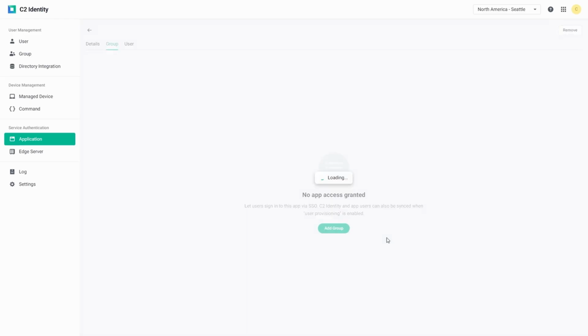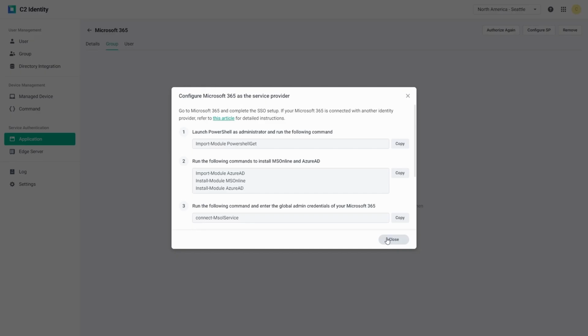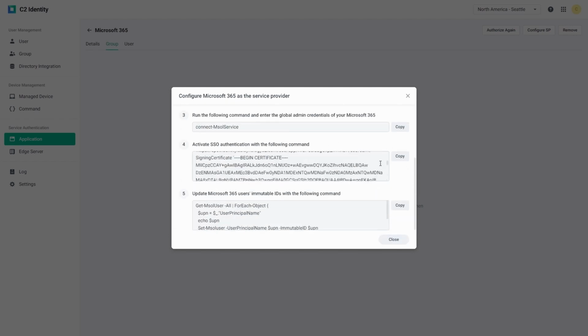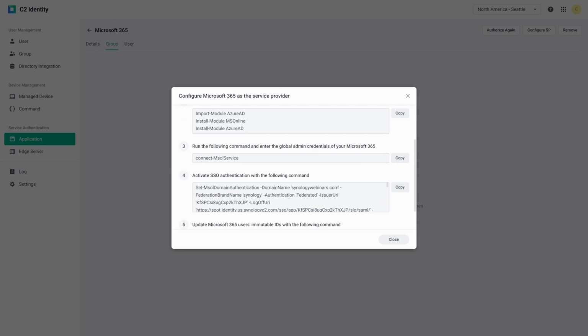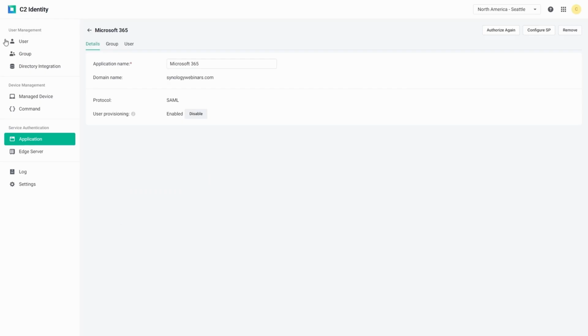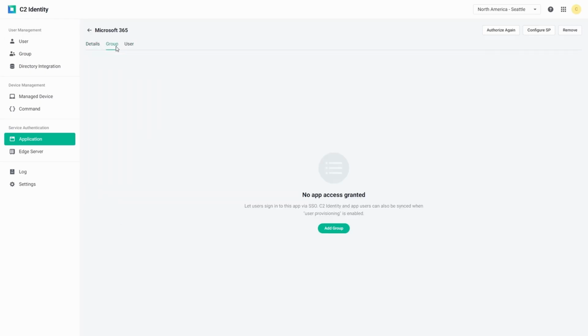Now, once this is all finished, most of the C2 Identity configuration is actually completed at this point. And this menu is actually telling you to issue some PowerShell commands listed here. And once that's done, you'll have single sign-on enabled for Microsoft 365 with C2 Identity. Now that we close this menu, you can see that we have the Microsoft 365 and C2 Identity integration complete.